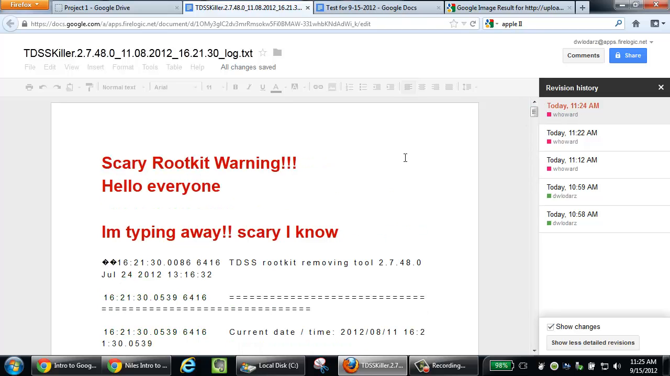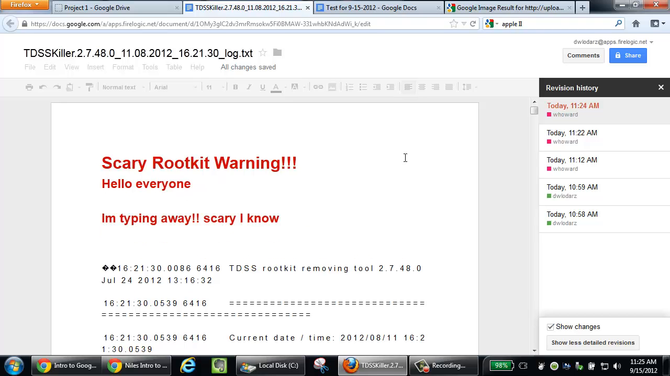So it's a really useful feature if somebody jumps into your document, accidentally hits delete, and destroys your entire paper that you've been working on. And this exists for presentations, spreadsheets, every part of Google Docs that I showed off. This technology exists in there. So revision history is universal.